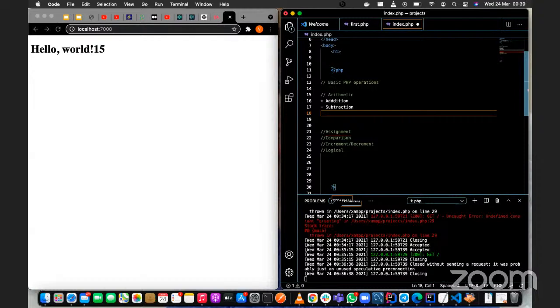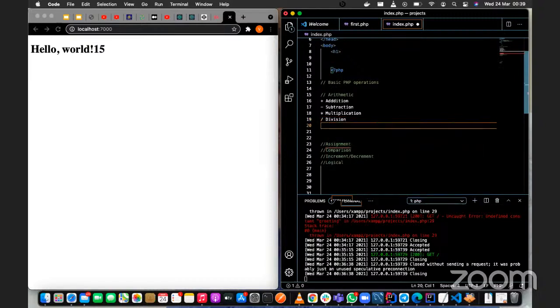We'll have the multiplication operator, which is for multiplication. We have the division operator, the arithmetic operator for division. We have the modulus. And we have the exponential operator.